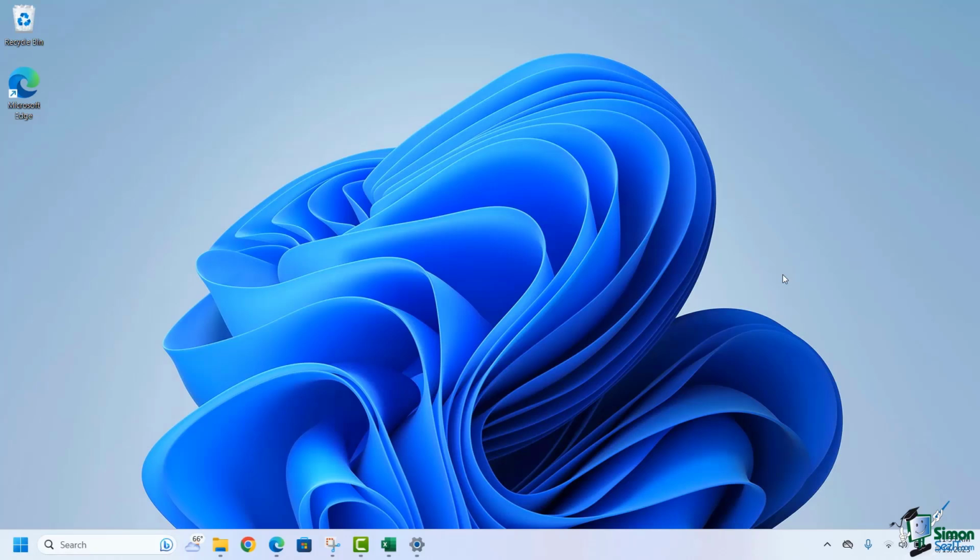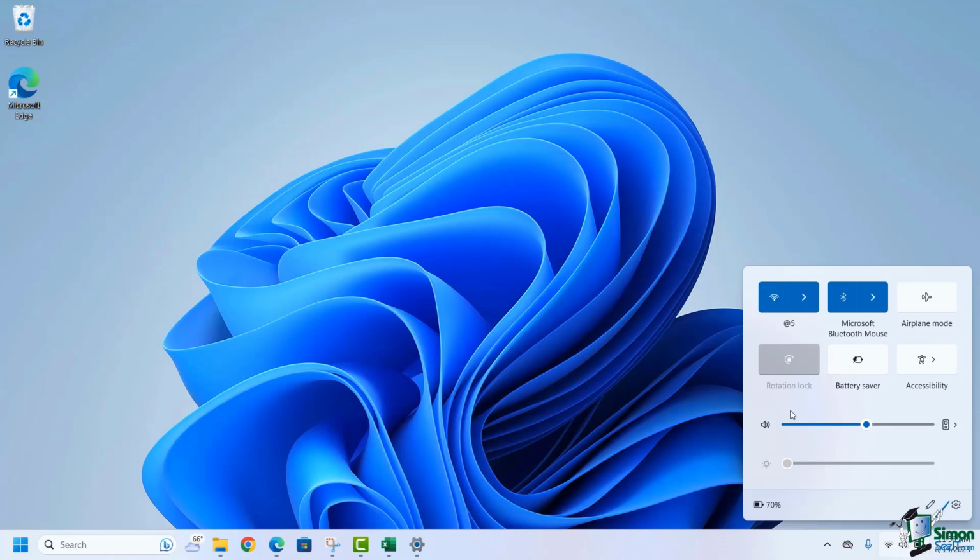Windows 11 has a nice new feature called Quick Settings that allows you to quickly get to some of your settings. So let's go ahead and move our mouse over here to the lower right where we see our Wi-Fi, our sound, and also our battery. And when we click on that, you're going to see a number of shortcuts to get to other features like our Bluetooth, turning on and off airplane mode, battery saver, etc.